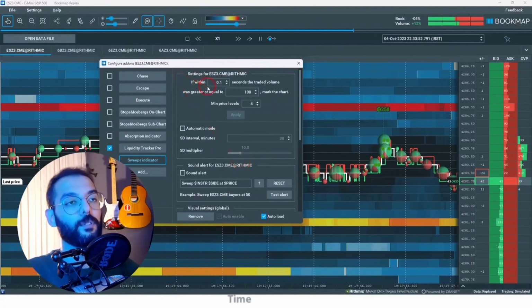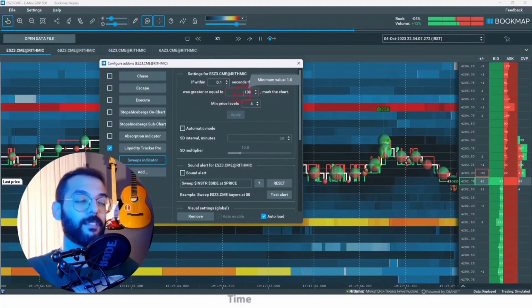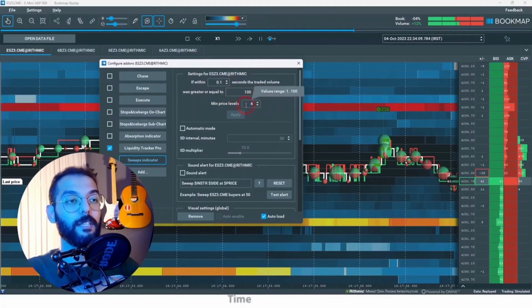Look, this indicator has three parts for configuration. One part is the seconds, which is the time when our desired volume is traded. Another part relates to the volume we want to monitor, meaning from which volume onward we want to see. And it also has a minimum price level, like show us this many price levels and above, meaning if it was less than 4, not 4 price levels, but less, for example, don't show it to us. So it consists of three parts.